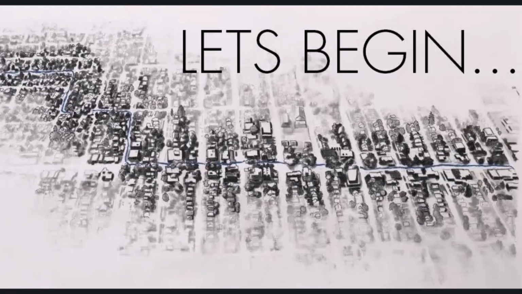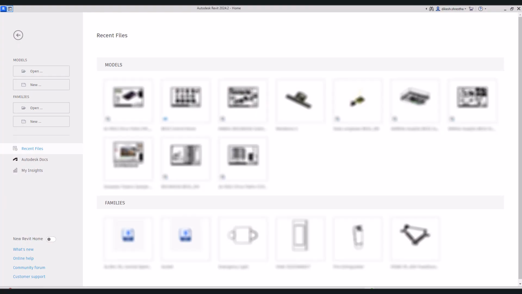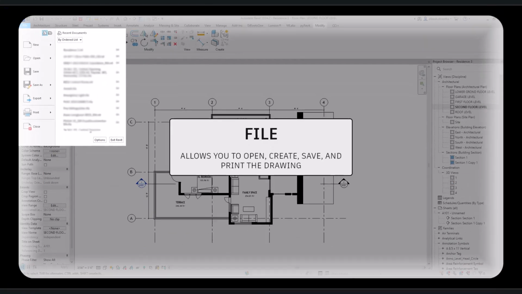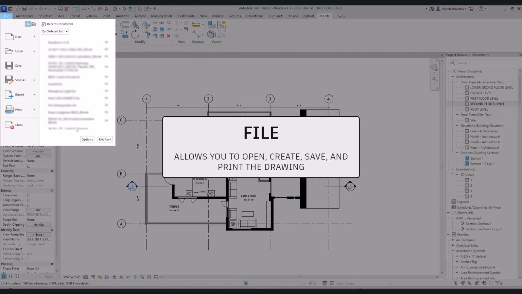Let's begin. When you first launch Revit, you are greeted with the home screen. Here you can start a new project, open existing files, access recent projects and families, browse templates and sample files. The File tab in Revit serves as the central hub for managing projects, templates, settings, and collaboration tools. It provides essential options for file operations, exporting, and software customization.